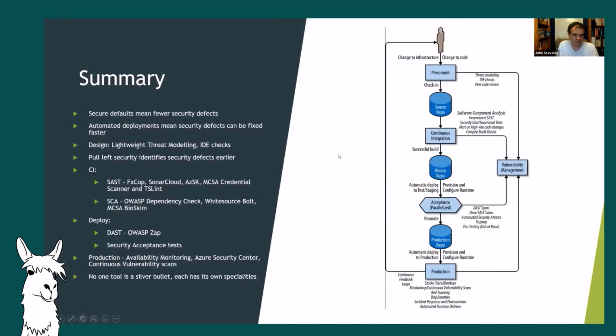So in summary, security defaults mean security defects. I provide a secure project that you can use as a baseline if you want, and a secure Azure build pipeline. Automated deployments mean security defects can be fixed faster. You can roll forward quickly when you find a vulnerability. In terms of the tooling, we've looked at lightweight threat modeling, providing practical information around Azure resources that you can use to counter threats. IDE checks, the thin end of the wedge, but still providing user information. With pull left security, it identifies security defects earlier.